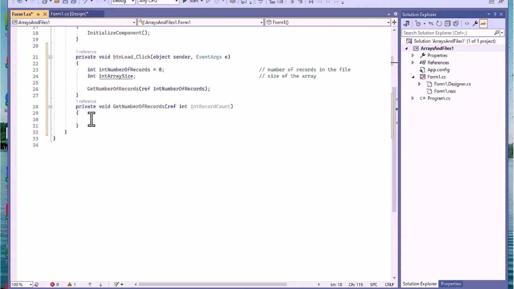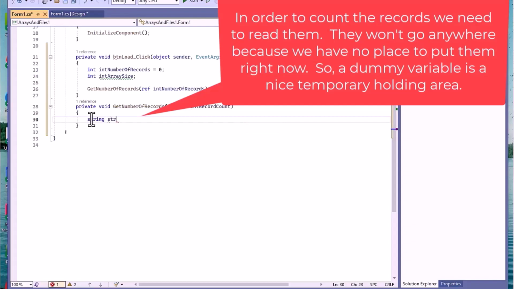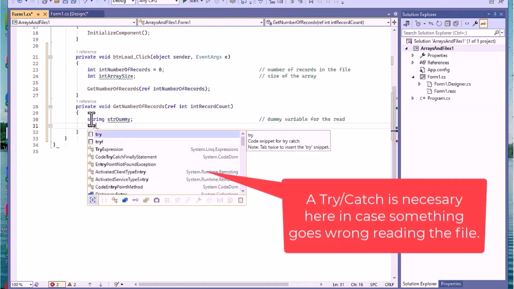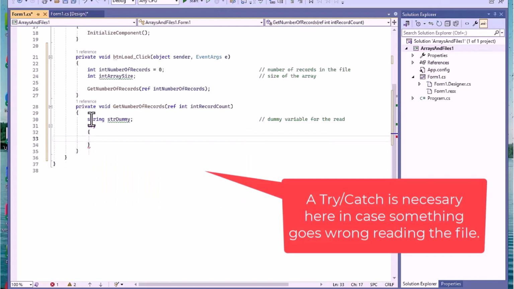Then we'll go into our method here, and we'll say string str dummy. We want to create a dummy variable that's going to read the records, and we're not going to do anything with it. We need to read it in so we can count them. So this will be a dummy variable for the read. Then we're going to drop down here and say try. And we're going to go ahead and put our braces in here. And right after that, we're going to do a catch. We're going to say catch exception EX, because we don't know what kind of error is going to happen, so we want the system to be able to give us our error. Go down here and we'll create that thing.